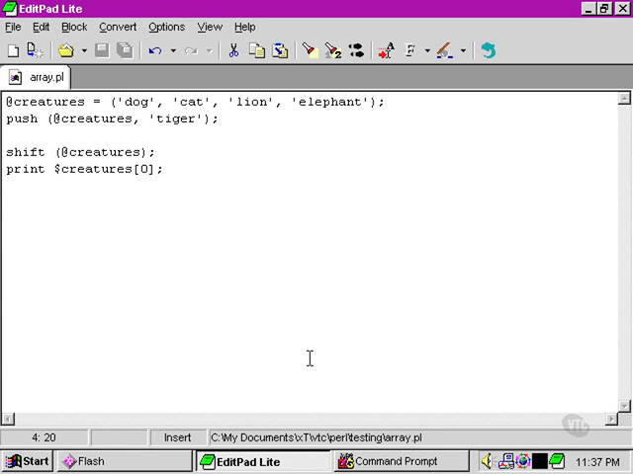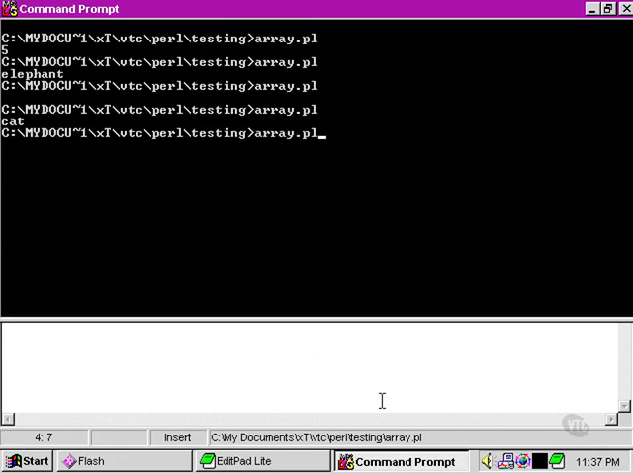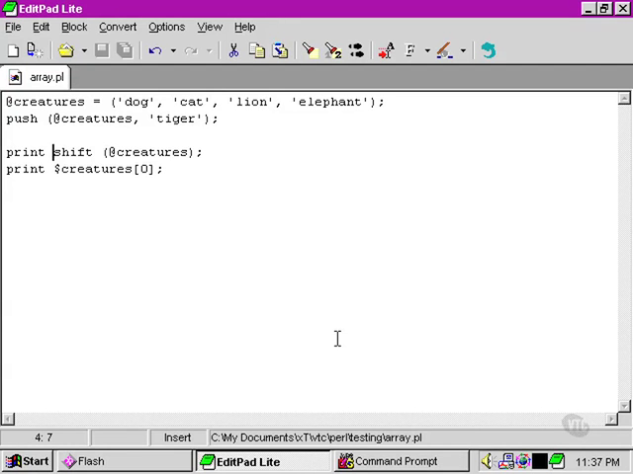The shift function, as well as removing an element from the array, also returns a value. So if we type print shift creatures, let's go back to our command prompt here, and as you can see, it's actually printed the first element of the array. So when we ran the shift command, not only did it remove dog, but it also brought it out for us to use if we wanted it.